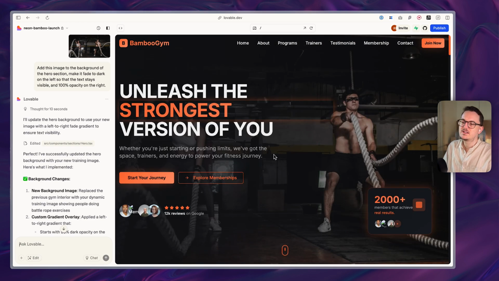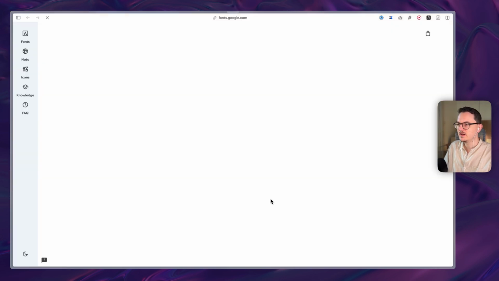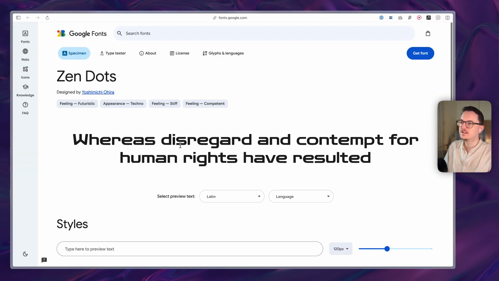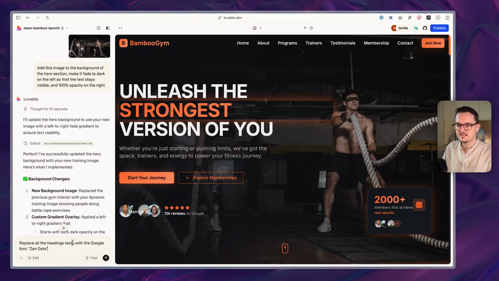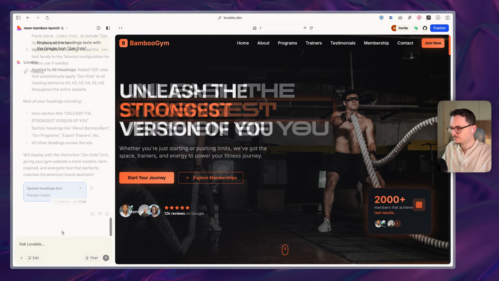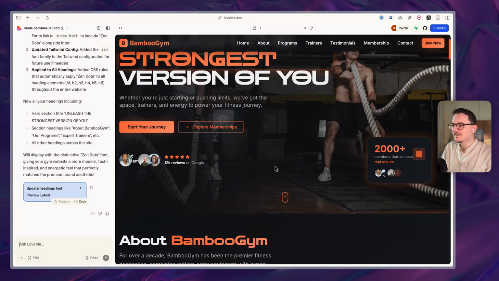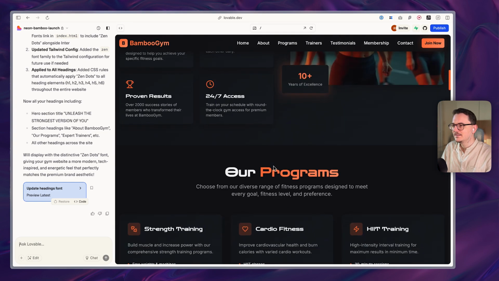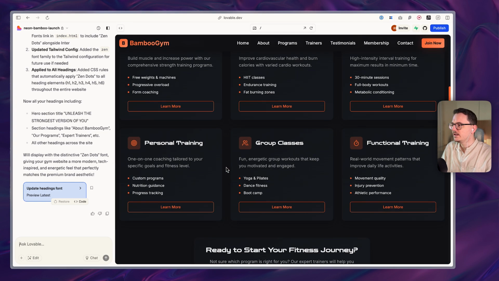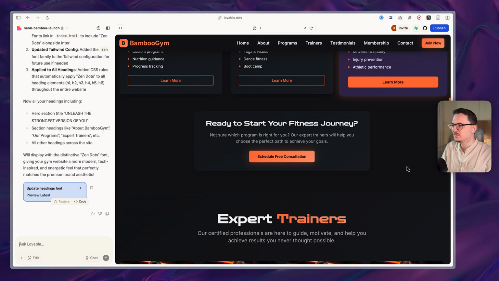Let's now try to change the styling with a different typography, because that always has a huge impact. I found this font online. So let's say that we want to use this Google font. Let's see if this is going to work. Replace all the heading text with the Google font Zen Dots. All right, there it is. Let's see. All right, now it already feels a little bit more custom.